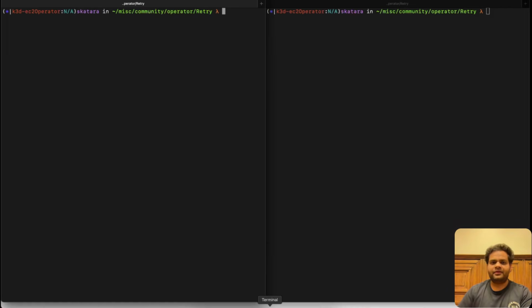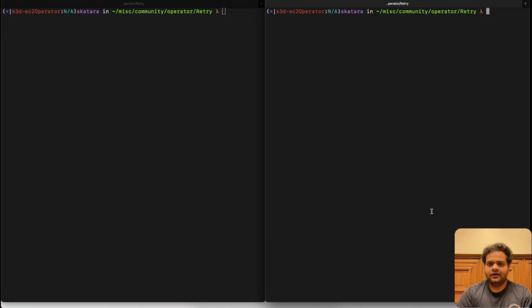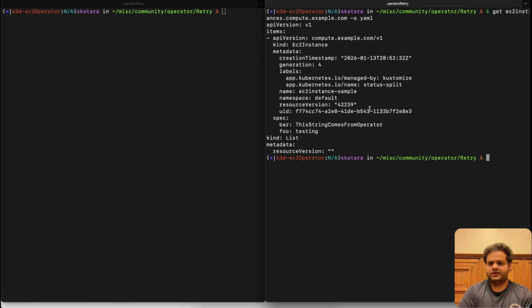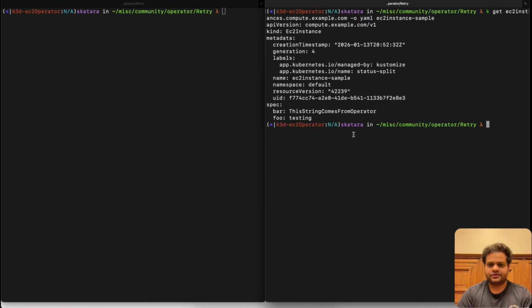Let me show you something really quickly. I have a cluster here, and I do have my EC2 instance with a certain spec like this. This is something we have seen in the video where we talked about how to implement the status update, how you work with a generation, how you work with spec. It's just a continuation of that. I will put the link of the video in the description.